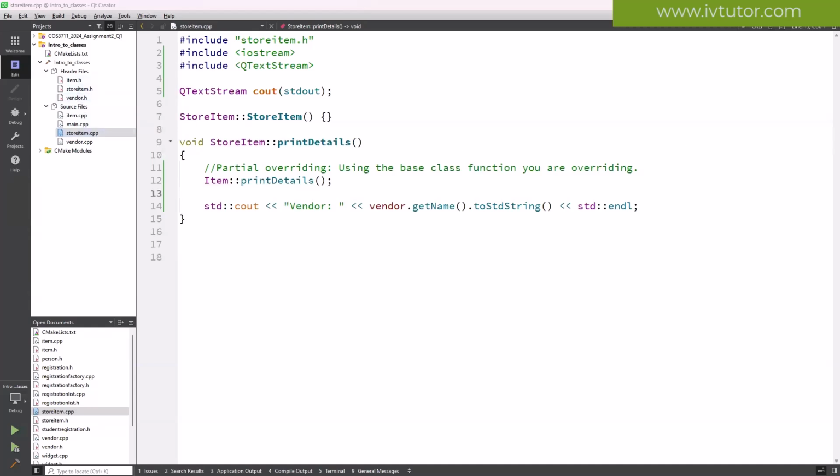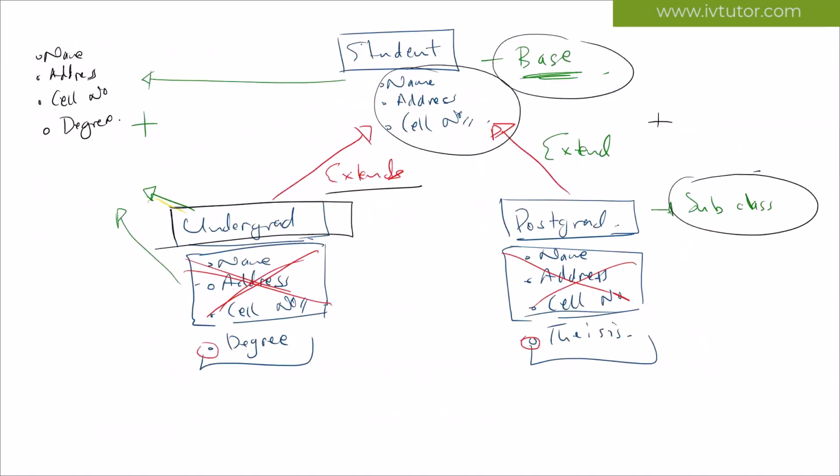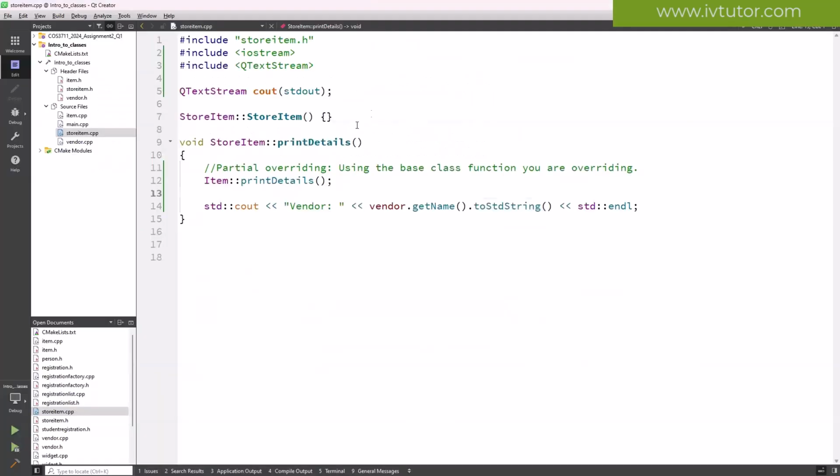If we go back to our question here, it then says that's your implementation details. We needed a toString method in vendor and in store item, that I think we did. No, we didn't. Did we do a QString here in store item? No, we didn't. Okay. So the toString function is the one that returns a concatenated version of all your member variables.